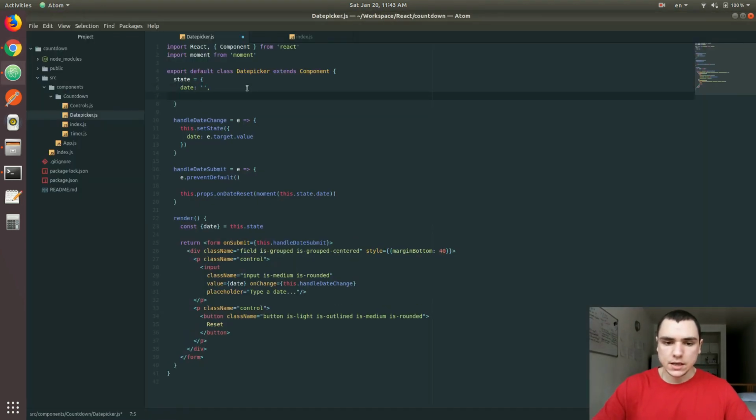Let's add a new property on the state. And this property is going to be called valid. By default, we're going to say that it's true.